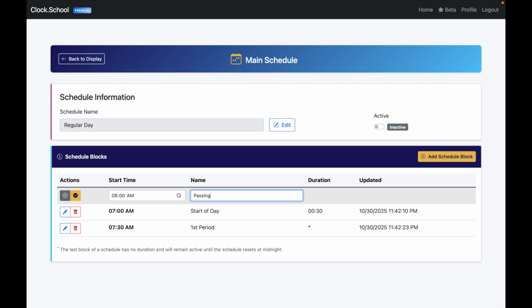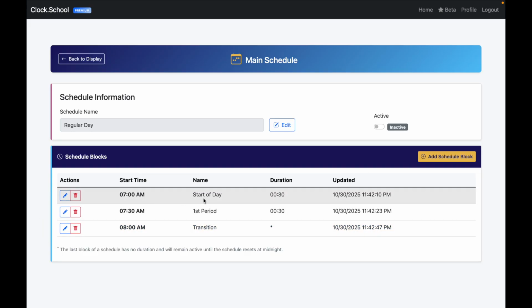Now, you might call it a passing period. In my school, we call it transition. And I'll just push Enter. And now I have my transition time. You'll notice that it will then tell me the duration of the class period once I have this done. Class periods don't have a start and ending time. They just have a start time and assume that the next thing in the schedule or the next schedule block is the end of that class period. So you will have to have some things like your transition or end of day.